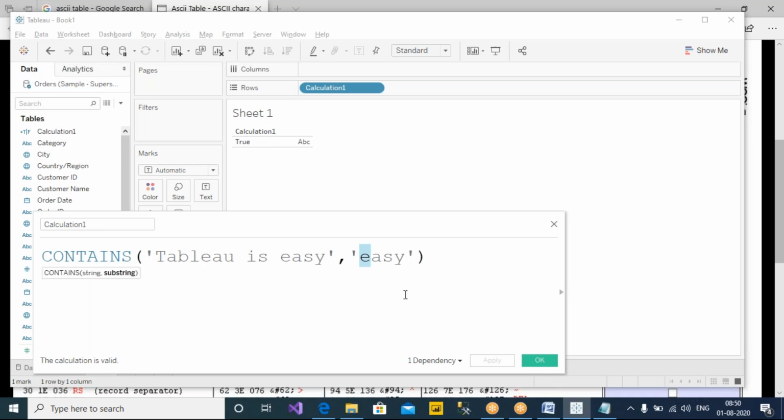Okay, so now the question is, is it case sensitive or not? If I say capital E, will it give the answer true or false? Observe here. The moment you click apply, it says false. That means contains is a case sensitive function. It should definitely match the case as well, otherwise it's going to tell you false. Remember this point because it is very, very important for many activities in generating reports, if you are validating something.